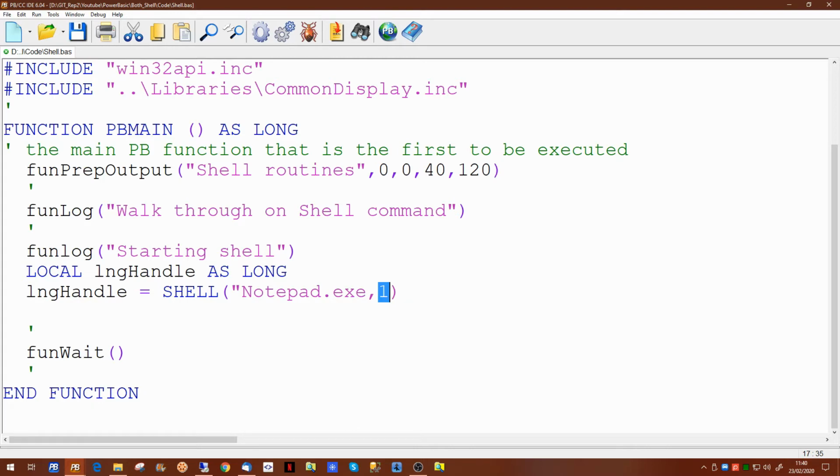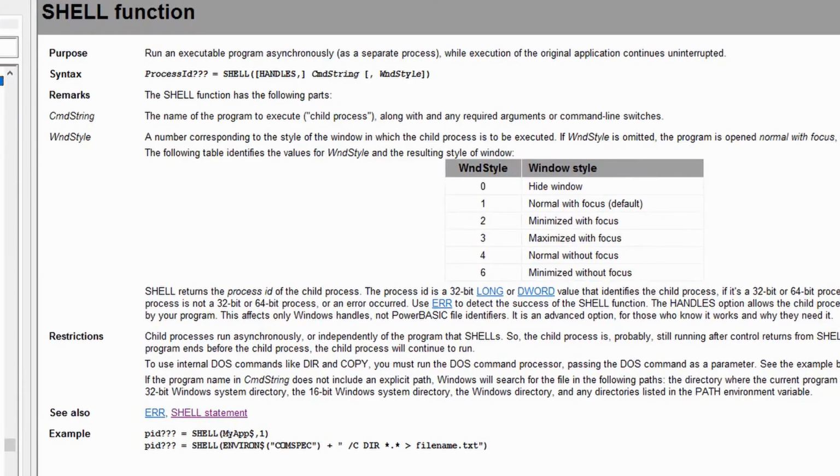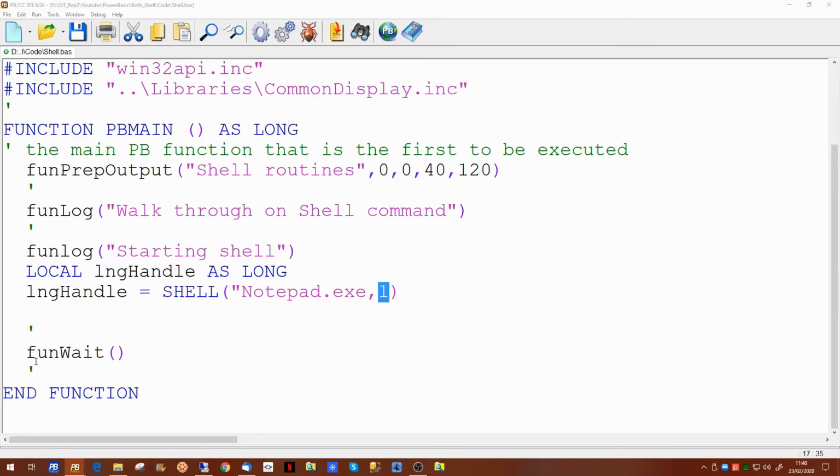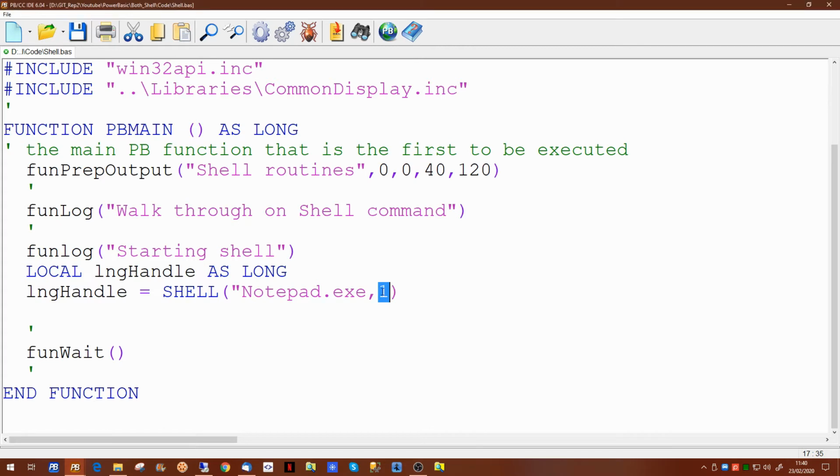Now in the shell command you have a number of parameters you can actually use. You can use the default, where we will shell out to the application and give it the focus. We can hide the application, minimize it with focus, maximize it with focus, or run it normally with focus or without. So what we're doing today is launching Notepad and giving it the default, which is normal with focus. The value that goes into this handle, if you successfully shell out to the application, will be a number greater than 0, and this will be the process ID.